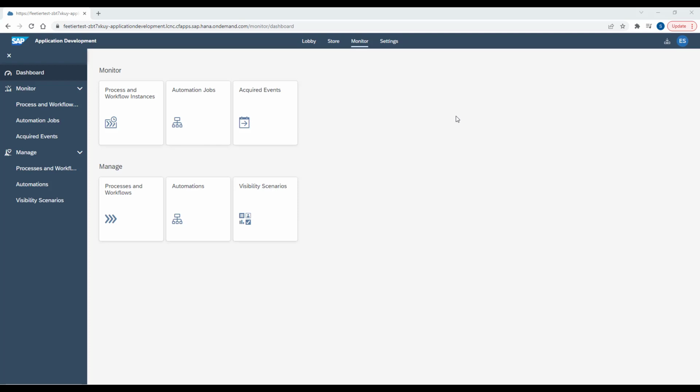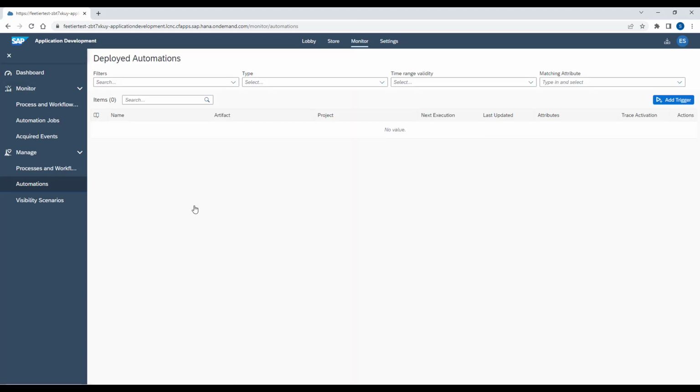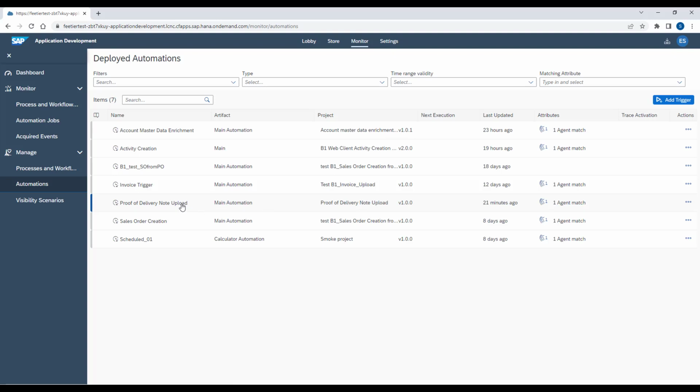After acquiring the bot from the SAP Process Automation Store and deploying it, on the Monitor tab, in the Manage section, click the Automations tile. To create a trigger, you can choose the Add Trigger button and select Scheduled Trigger. To edit an existing trigger, click the Proof of Delivery Note Upload Bot trigger in the list of deployed automations, go over to Actions, and choose Edit.